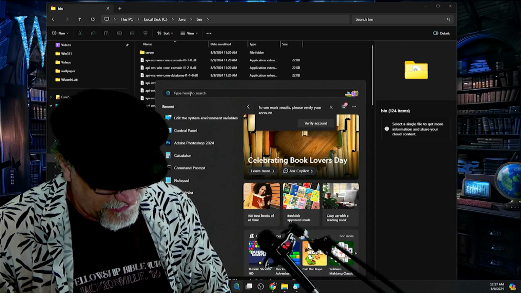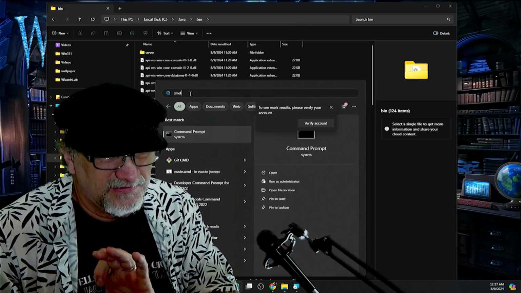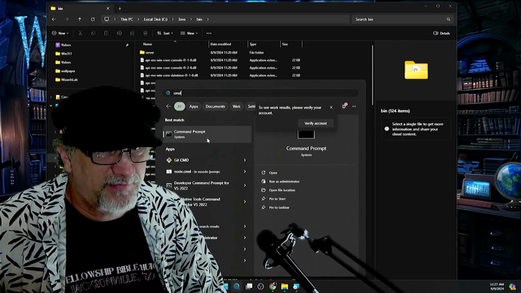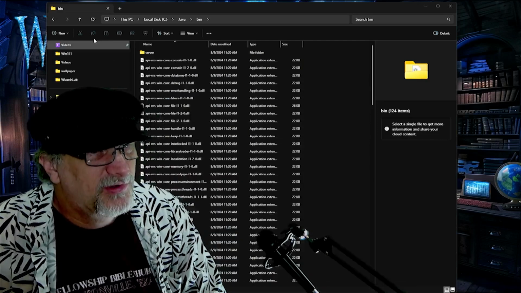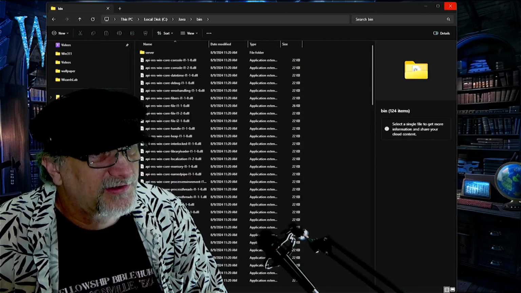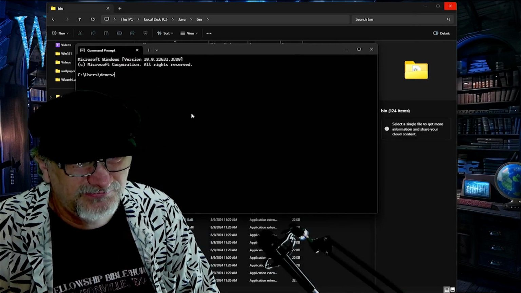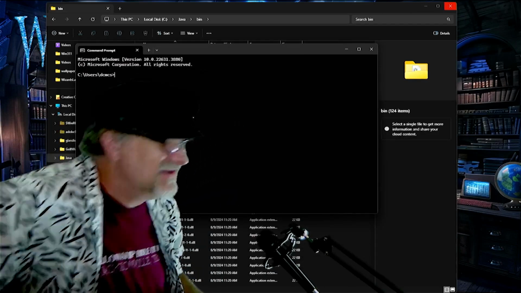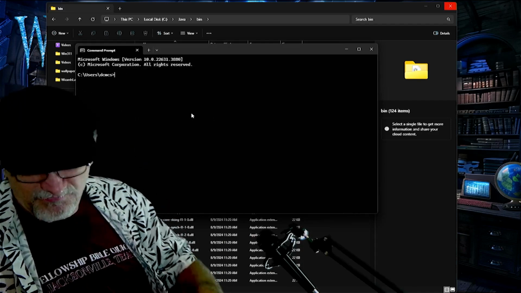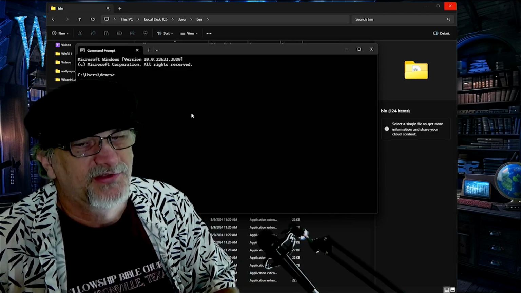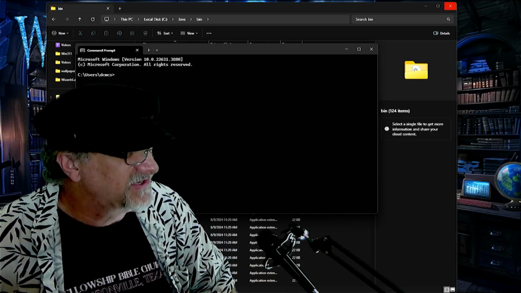And I can do CMD. That's going to pull up command prompt. So you see command prompt right here. This pulls up a nice little black window with white writing. And this is for you Mac people, it'll be a terminal. For a terminal window that you can pull up.